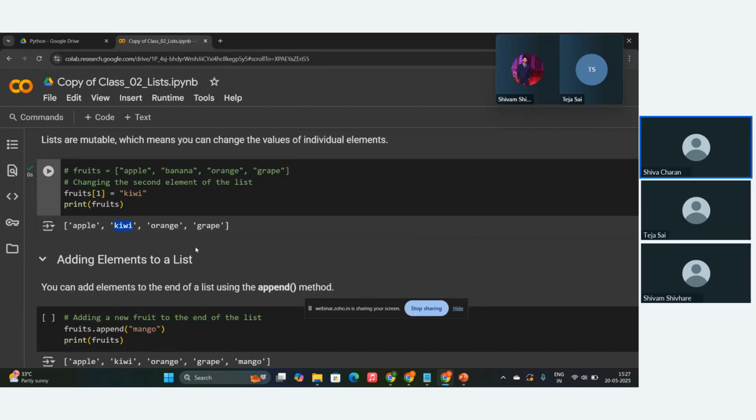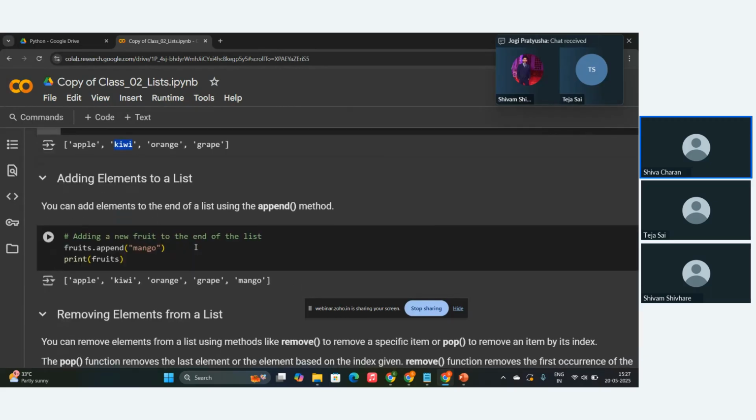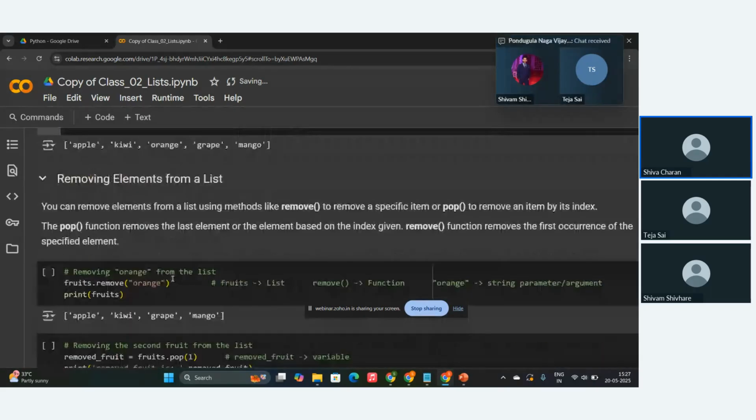Similarly, adding elements to a list. What we can do is append, and we can do extend. Append means we'll be adding one single object or one single value into the whole list.